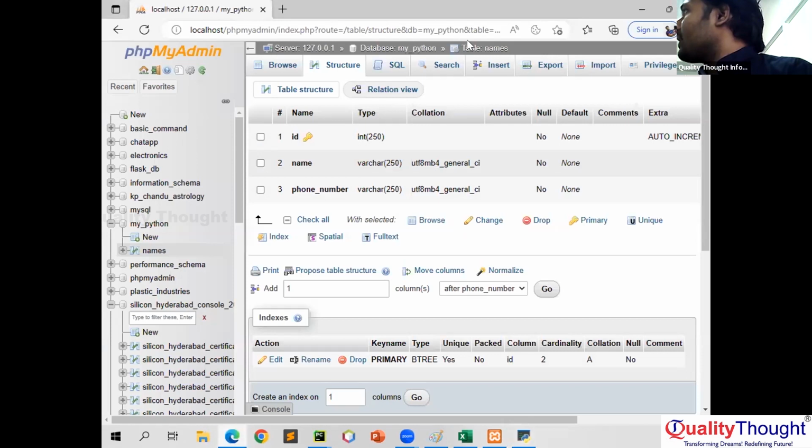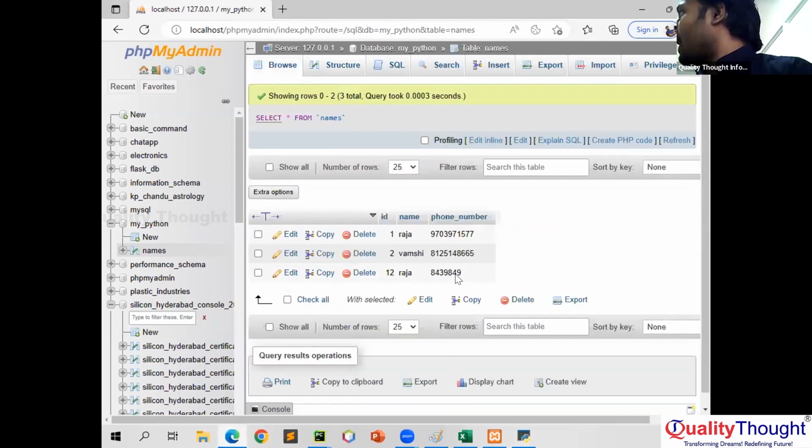Do I get my particular number over here? I got it here. Now again I want to enter a value. It's my doggy name. The phone number is 8151486665. Just click on insert and I got that fully.